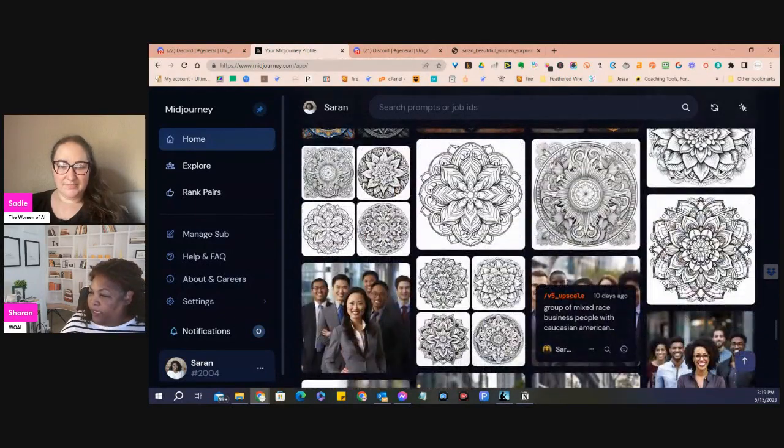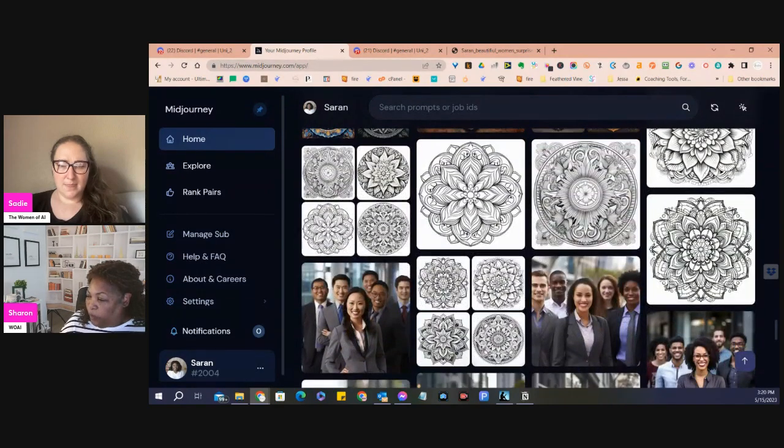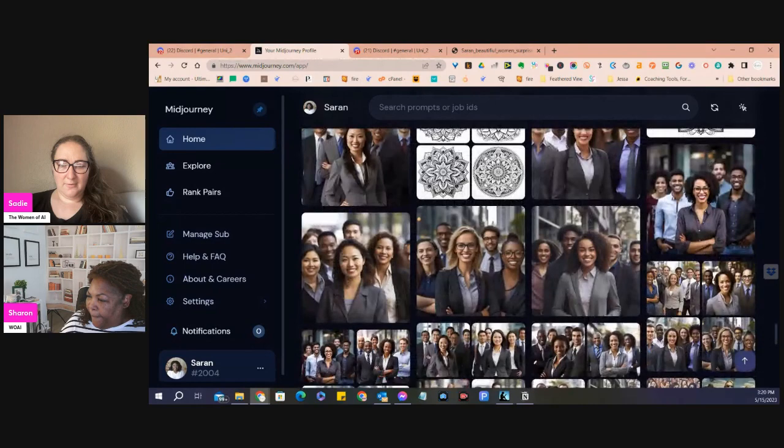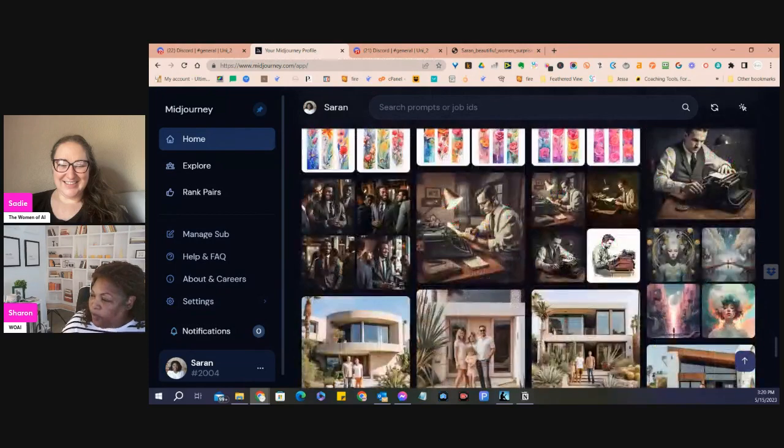Mandalas, yes. I wanted to see if I could actually do a coloring book of mandalas, and I found it did a good job. These are not the best ones, but I got some really good ones. And then more, I was doing flowers. Okay, and these are blog posts.